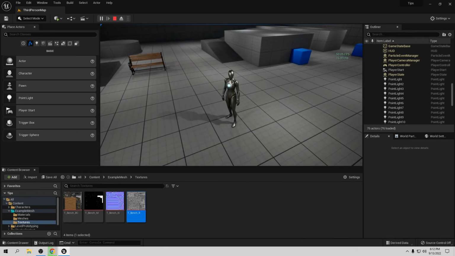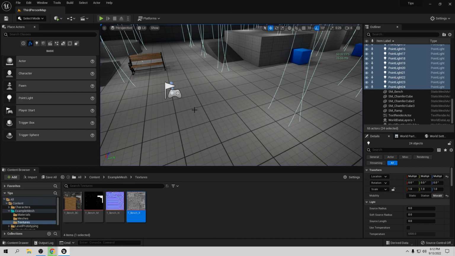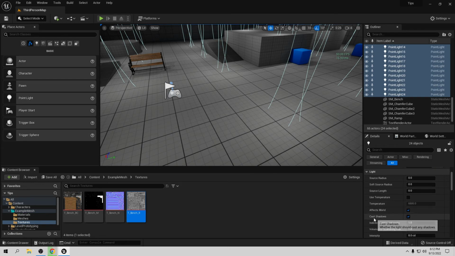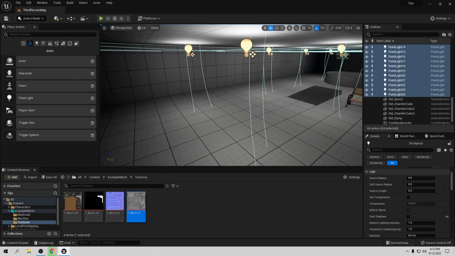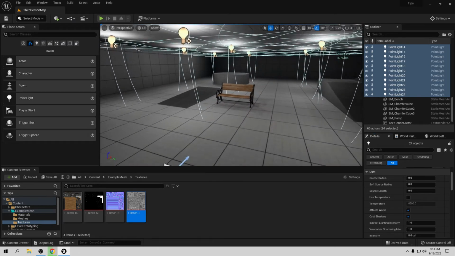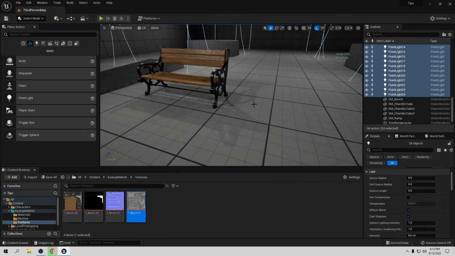So you can optimize this. If you don't need it, you just check all these point lights and go where it says cast shadow. If you turn this off, you can see this change a little bit. It's gonna open, so there are gonna be shadows in here. Remember, I use Lumen, so that's why I have this.